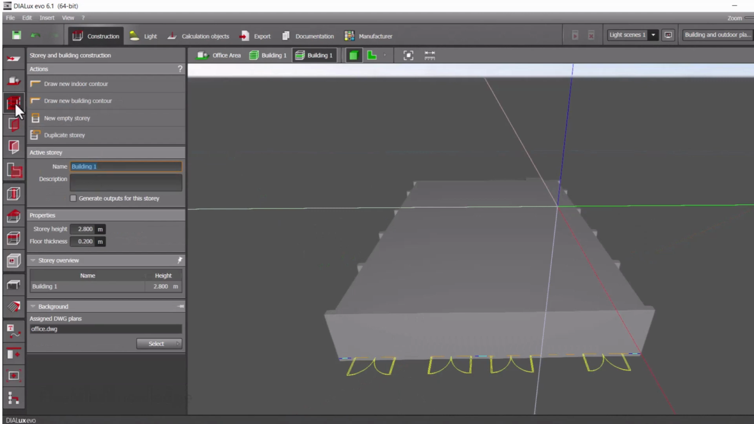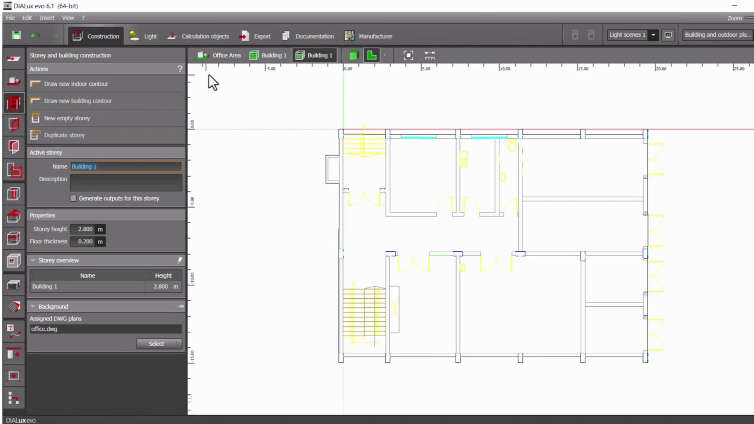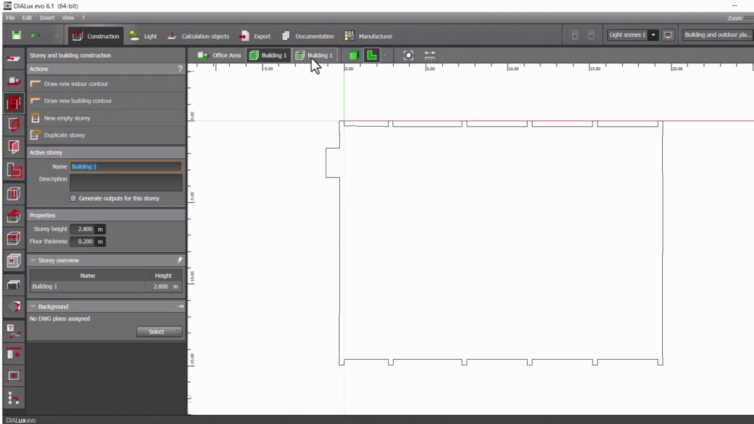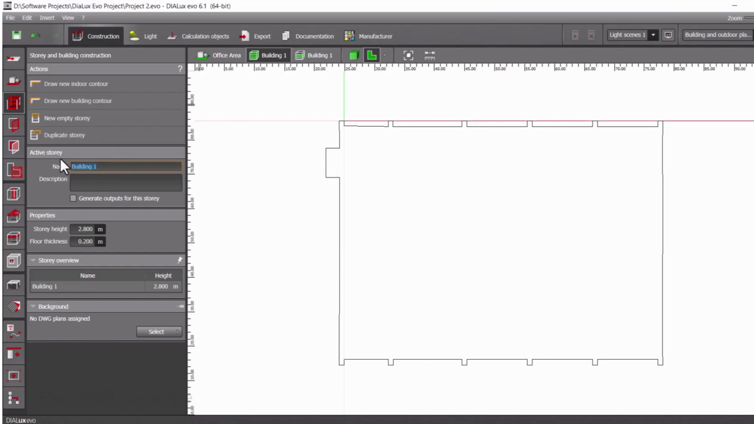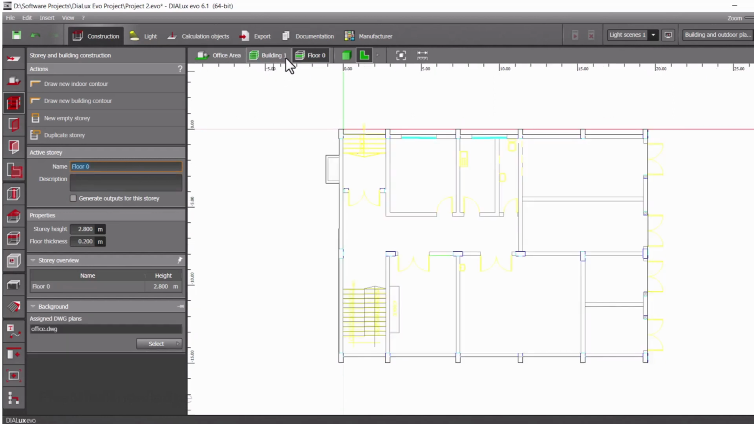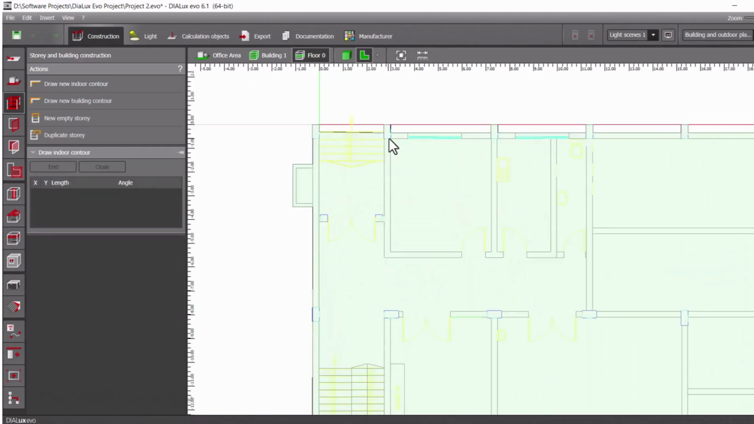As soon as building 1 is created, a new option comes, that is draw new indoor contour. So now you can make the room also. This is building 1. Inside the building, let's say I want to make the ground floor first. So floor 0. In the office area in building 1, I am going to create floor 0, I mean the ground floor. So let's make the rooms for the ground floor.